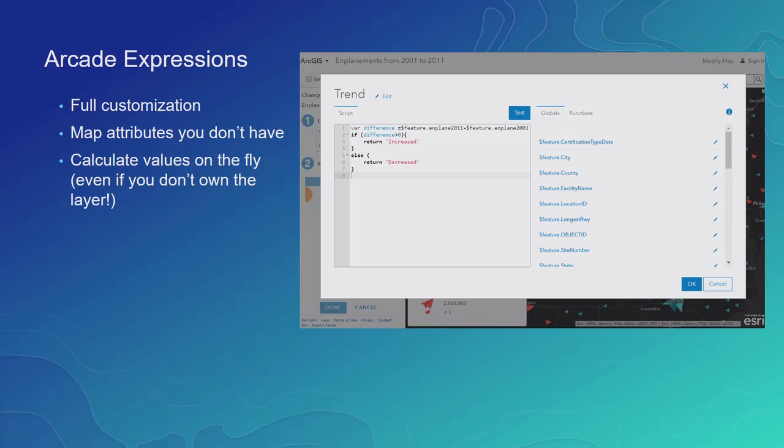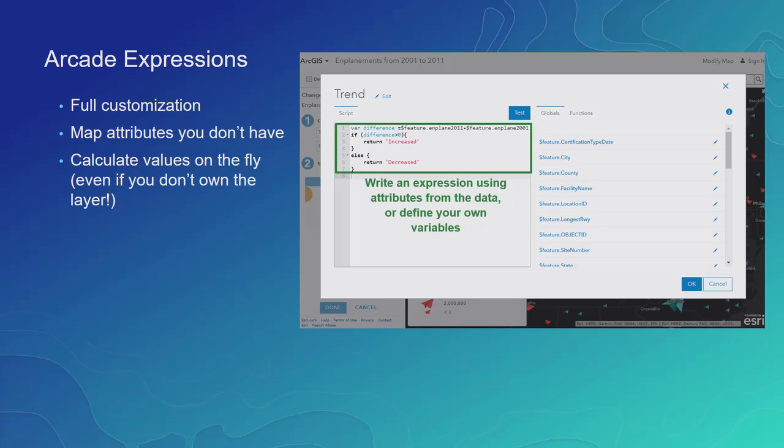Oh wait, you want me to cover real quick where? Sure. I'll do it in here.